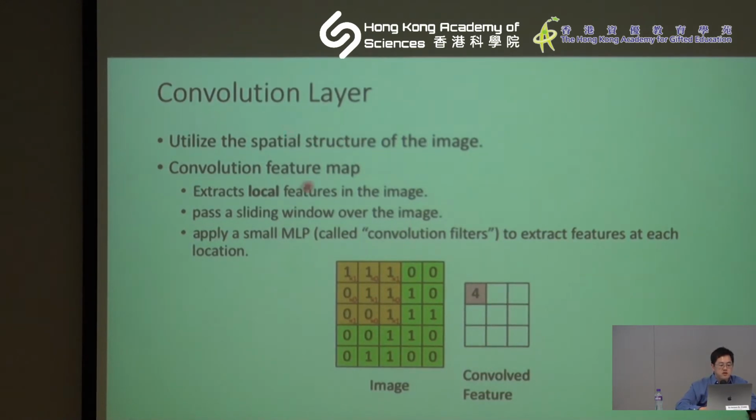To solve this problem, people use something called a convolution layer, where we use the spatial structure of the image. And the idea is like this. This is an image, and I just have a sliding window here. This is a 3x3 window, and I slide it along the image to extract a feature. How do I extract the feature? I just use a small neural network, a small multi-layer perceptron, exactly what I showed you before.